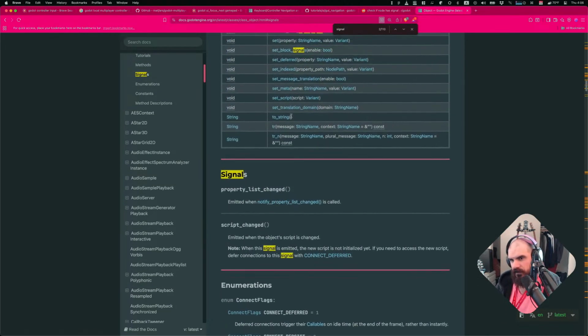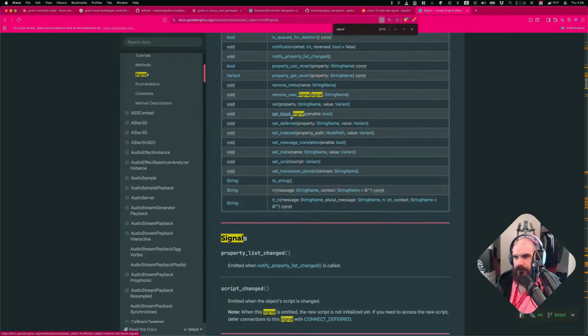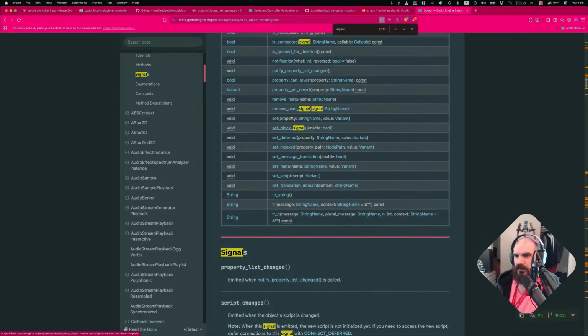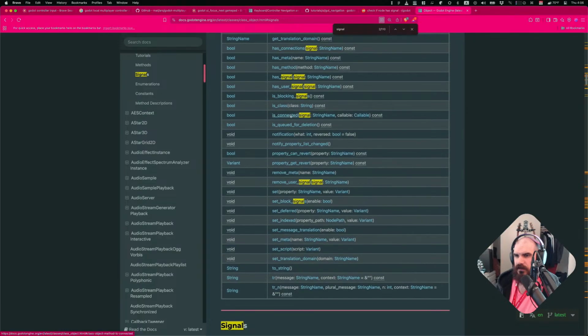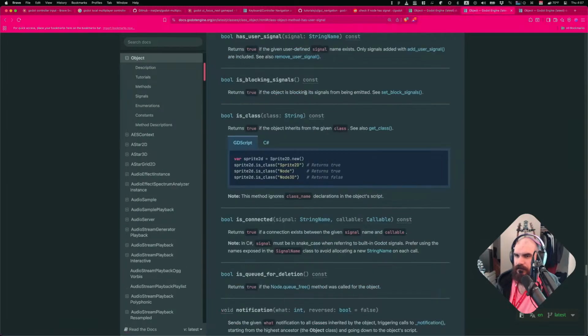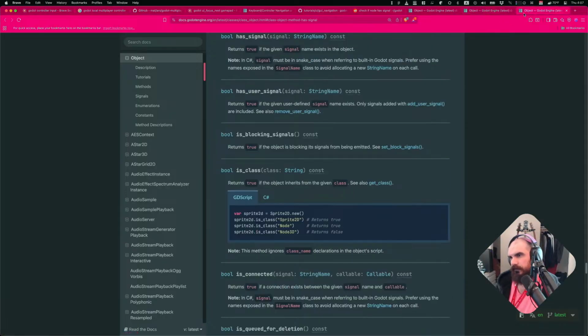Wait, these are the only two signal methods in here? Remove user signal. Is connected signal. Has signal. Wait, what the frick is the difference between has user signal and has signal? Turns true if the given user defined signal name exists. Only signals added with add user signal are included. Which we've never used in our lives. Returns true if the given signal name exists on the object.